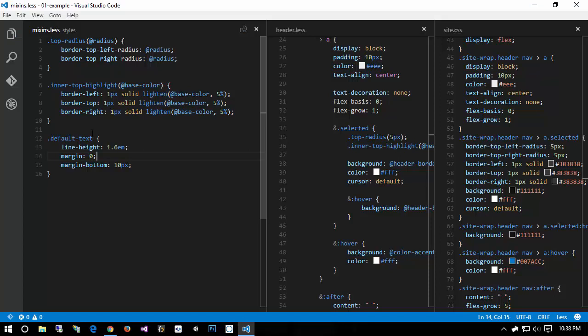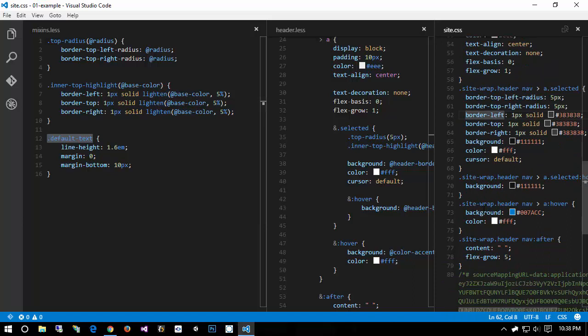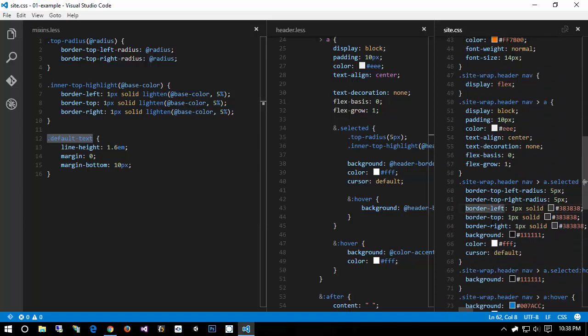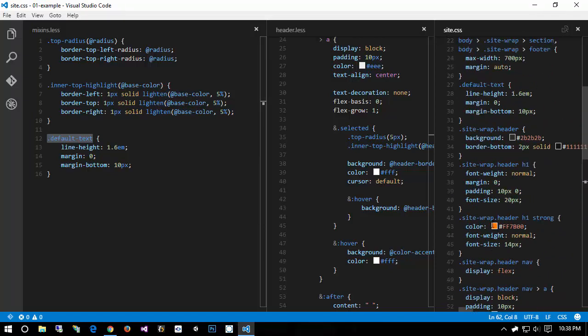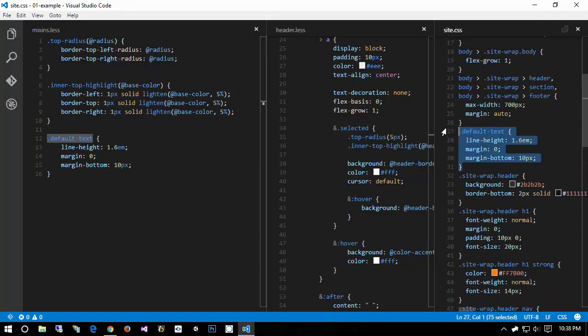And so the default text, you'll think, well, that doesn't really look like a mixin. There's no parameter list or anything. And you'd be right. This is just a straight up class selector. In fact, if I were to go ahead and compile it, and I scroll down here to wherever the mixins are included, which is about the middle here, default text is now just being rendered out as a basic class selector. But what's cool about it is we can still use it as a mixin.